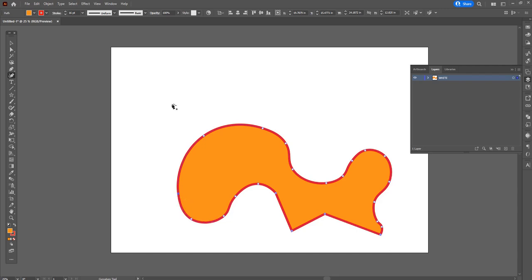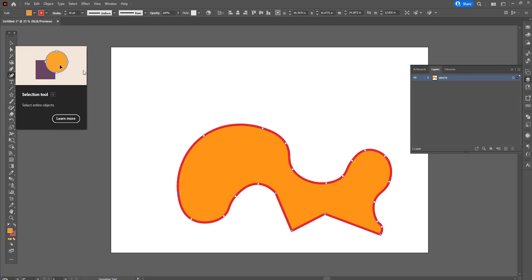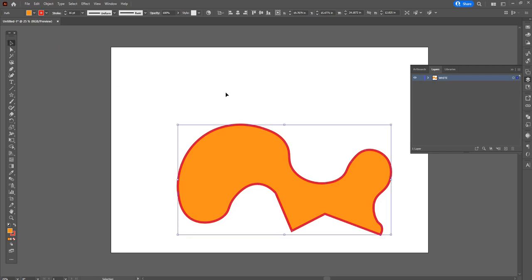Left click. To escape the Curvature tool, you can move over to the Selection tool, or simply hit V to return to the selection tool as well.